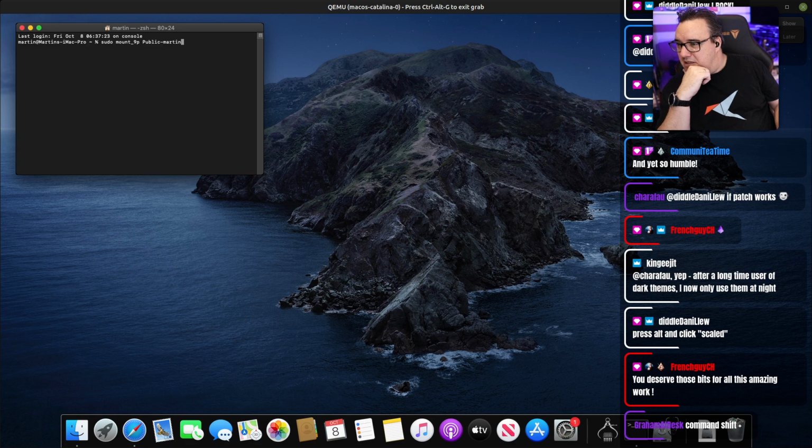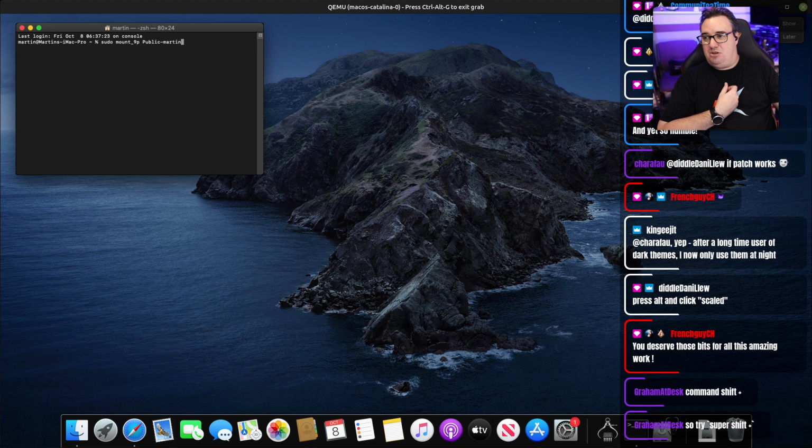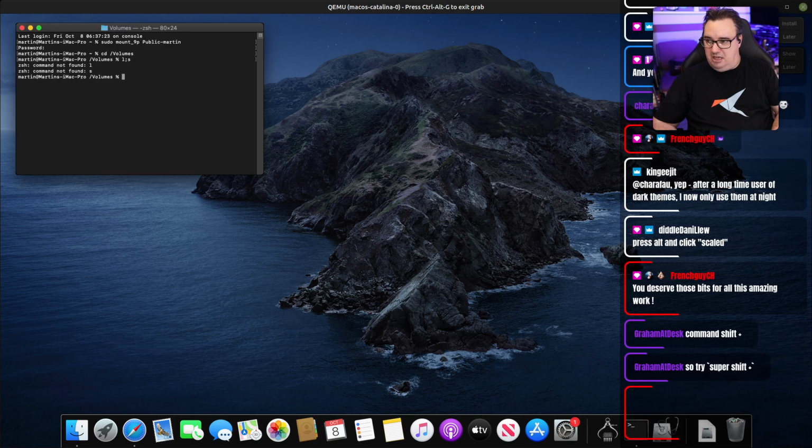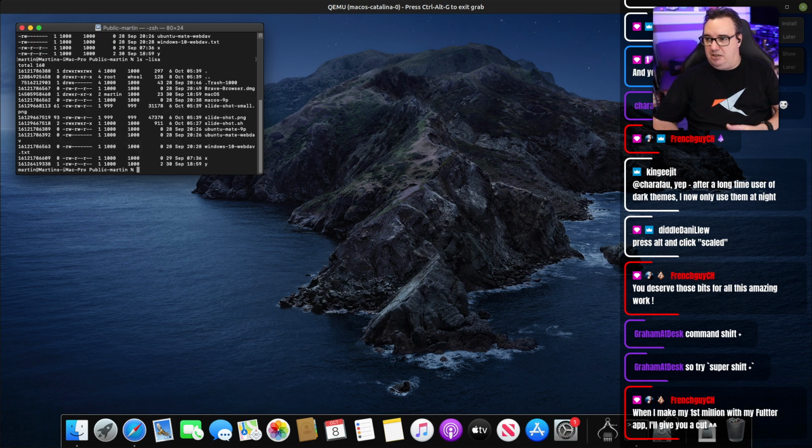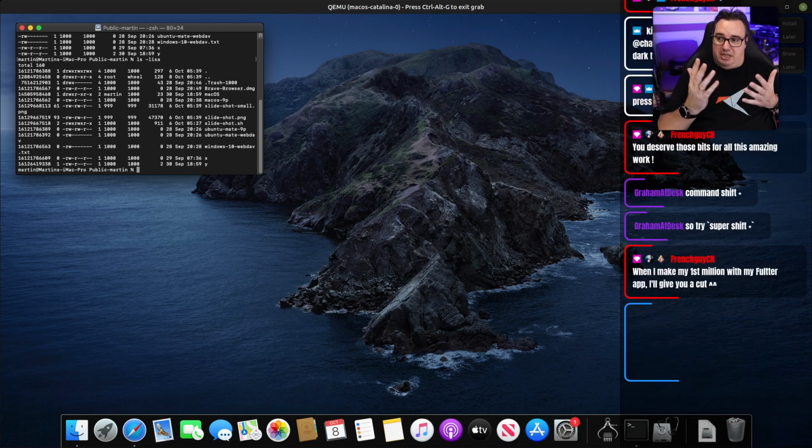There it is. So if you can't read that, that says sudo mount_9p and then the tag public-Martin, which is the command to mount the volume. So if I now go to public-Martin, this is me looking at the public directory on the host. So this is one thing that does work on macOS, being able to see the host. And so that's a handy feature.